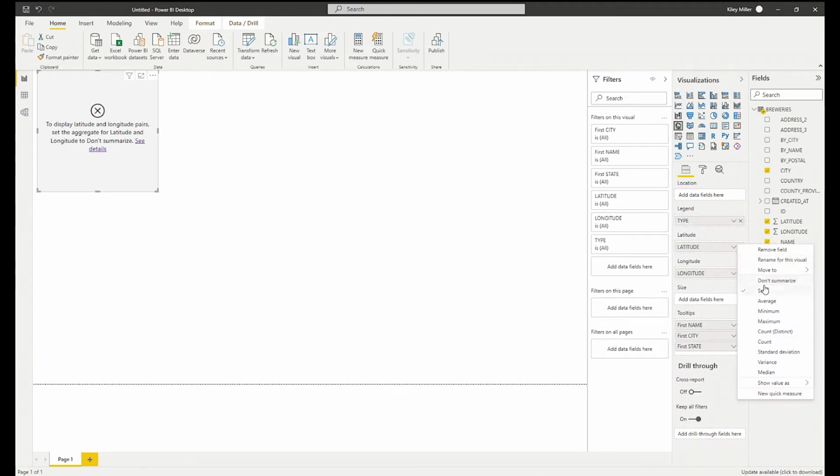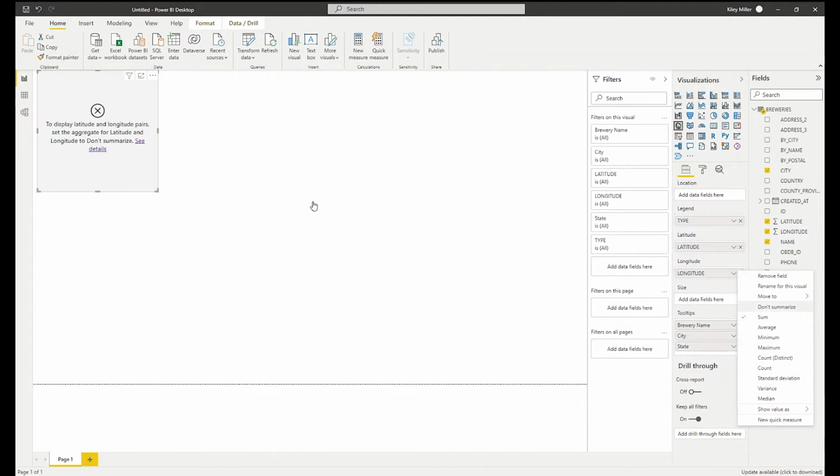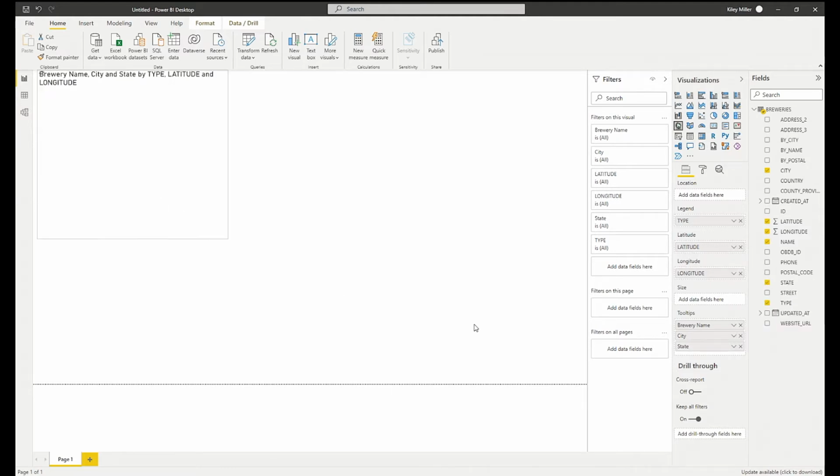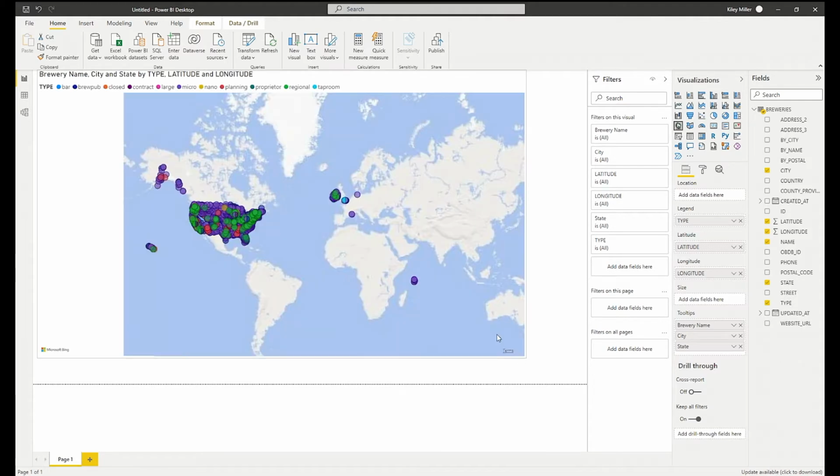And let me change this and change the name just so it makes a little more sense in here. You can rename the field names. And okay, and then I'll change this. And now it will bring back the visual for the breweries API.